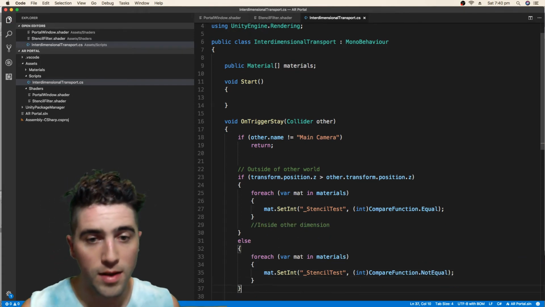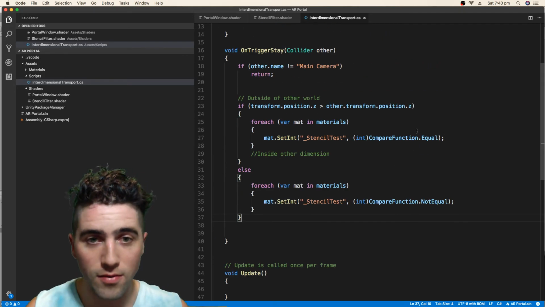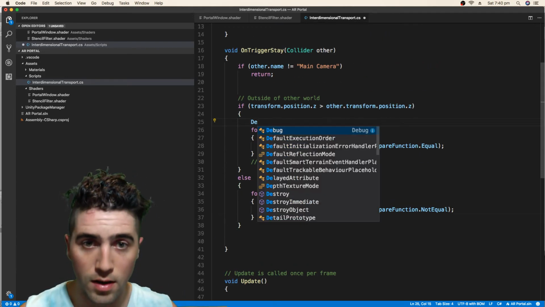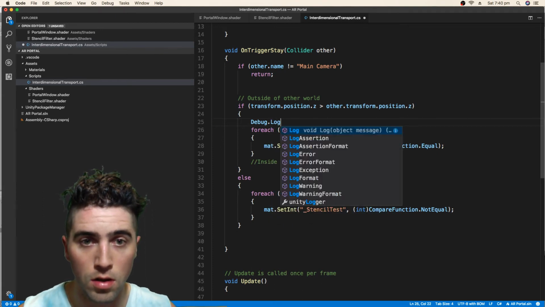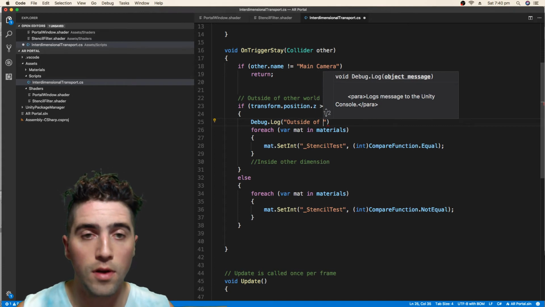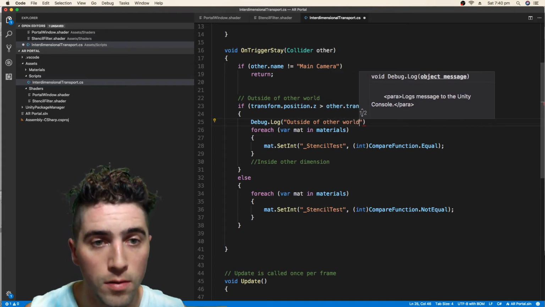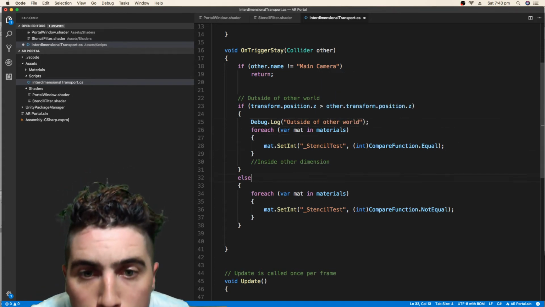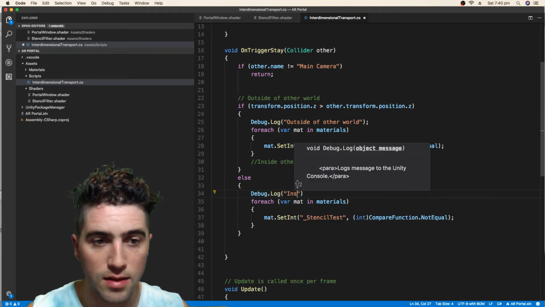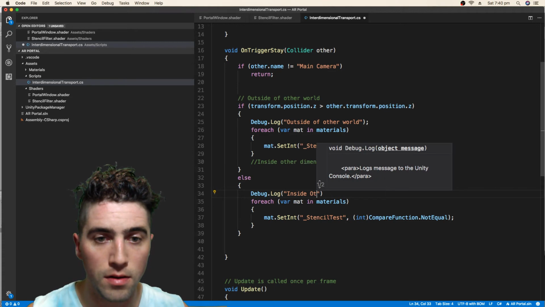And you know what? I'm going to make things even more explicit and even more clear about what's going on by just adding a little log. Debug.Log outside of other world, and otherwise Debug.Log inside other world.